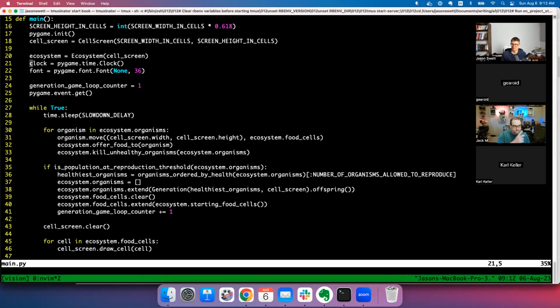Yeah, so what I'm seeing here is we start off with calculating a screen height based on the screen width with a random constant of 0.618. Initializing the game and then creating a cell screen... sorry, let me pause you there. I have already failed because that's not what this is.